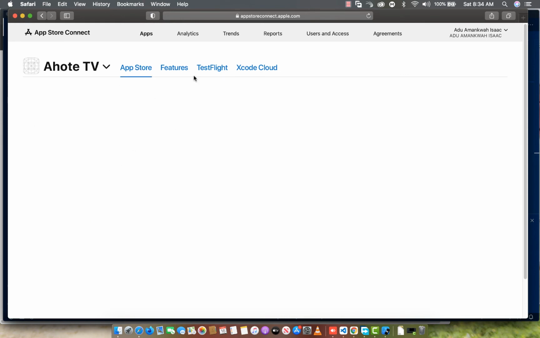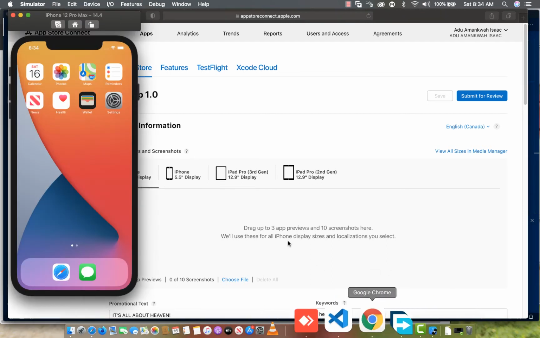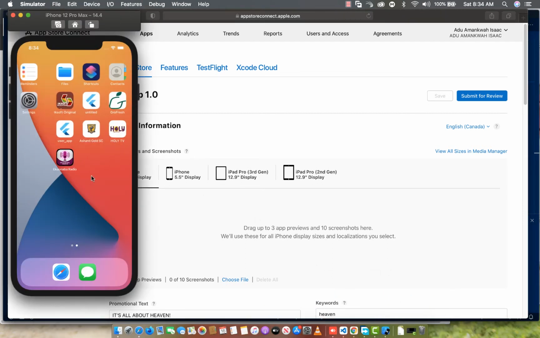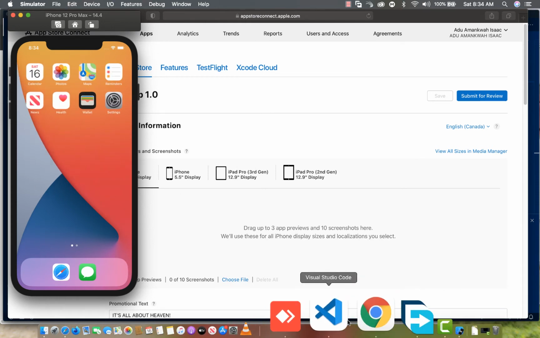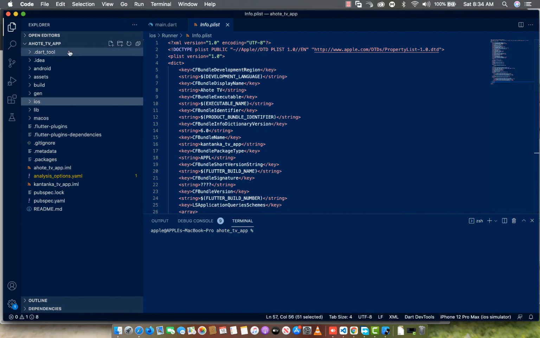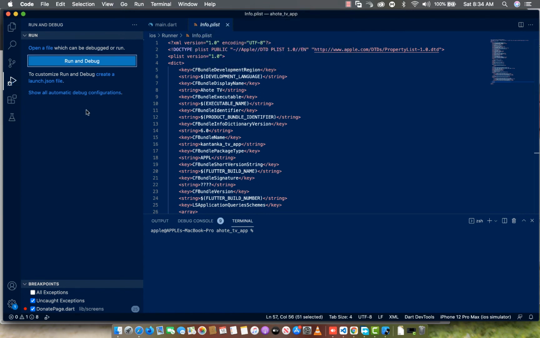So now let's try to work out with the iPhones and all that. So whilst my app is done, I see that I don't have the app here. So I'm just gonna run the app from this section. I'm just gonna click on this, then go here and click on run. So it is telling me I don't have an extension. So what I need to do right now is just to open up the terminal.